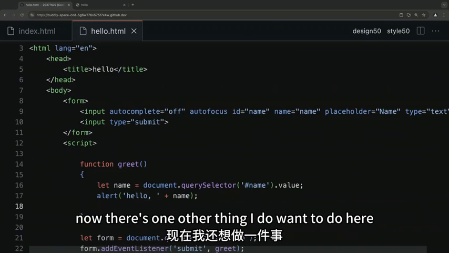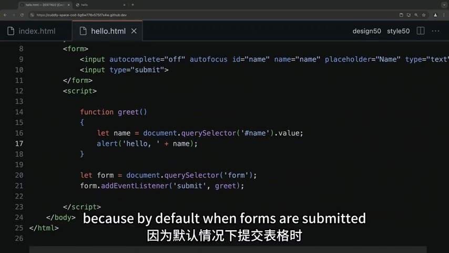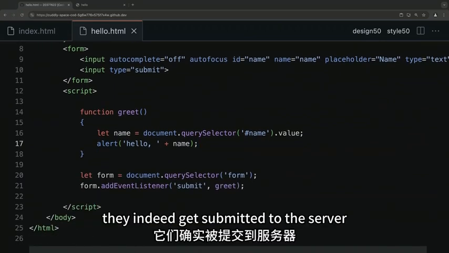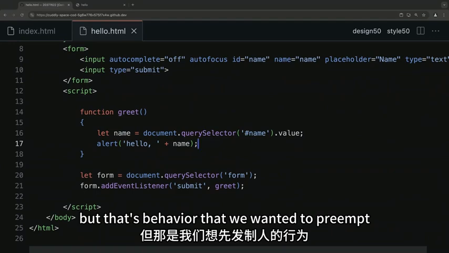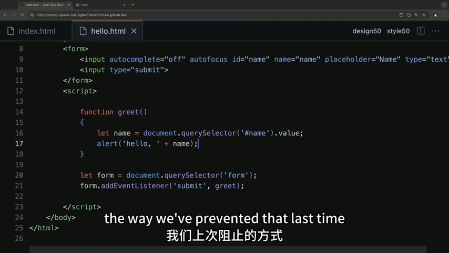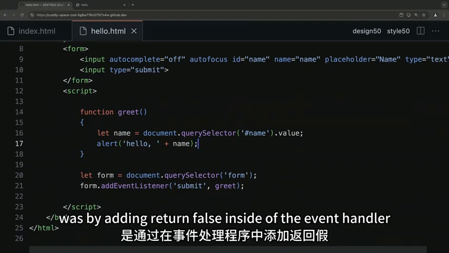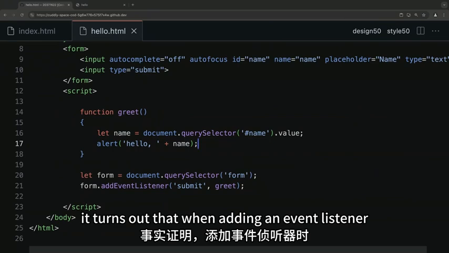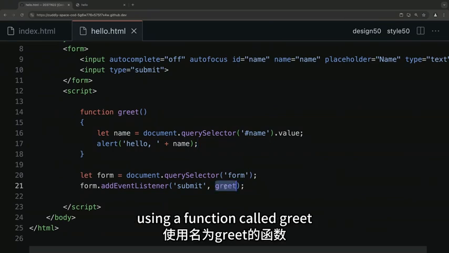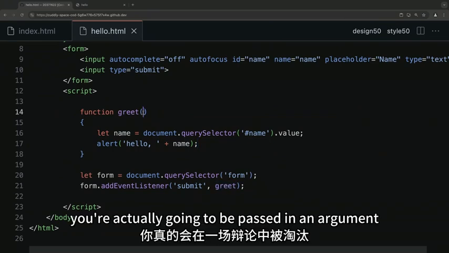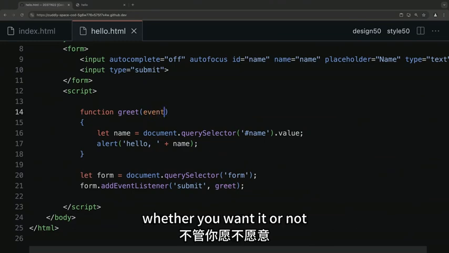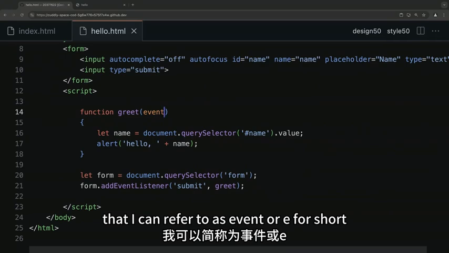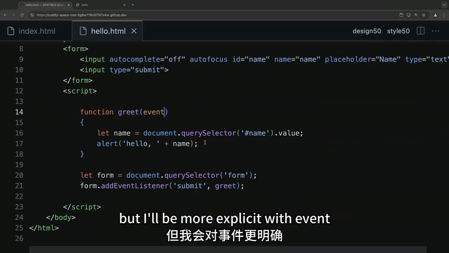Now, there's one other thing I do want to do here, because by default, when forms are submitted, they indeed get submitted to the server, but that's behavior that we wanted to preempt. The way we prevented that last time was by adding return false inside of the event handler. But there's actually a better way to do that. It turns out that when adding an event listener using a function called greet, you're actually going to be passed in an argument, whether you want it or not, that I can refer to as event, or e for short, but I'll be more explicit with event.